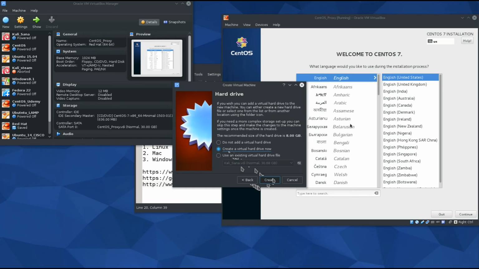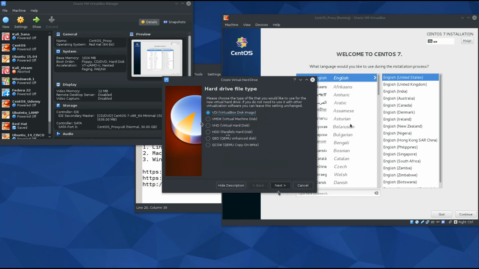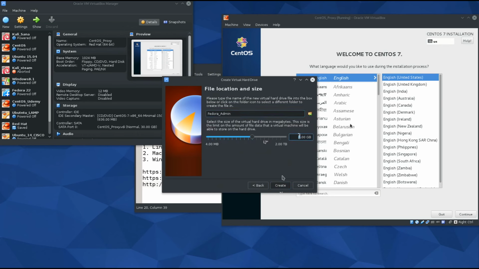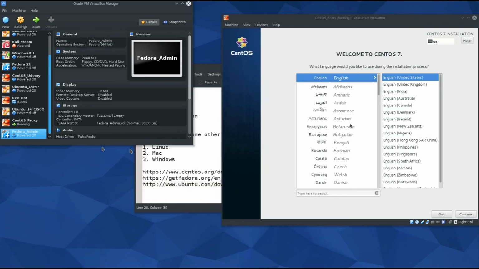Create virtual hard drive now. Yes, please do. Next. Dynamically allocated, sure. Give me 30 here. Oh, by the way, you can change the name of your hard drive here if you like, but I never do that, so it's fine. I generally just create new hard drives if I need it for something else. Go ahead and click on create.